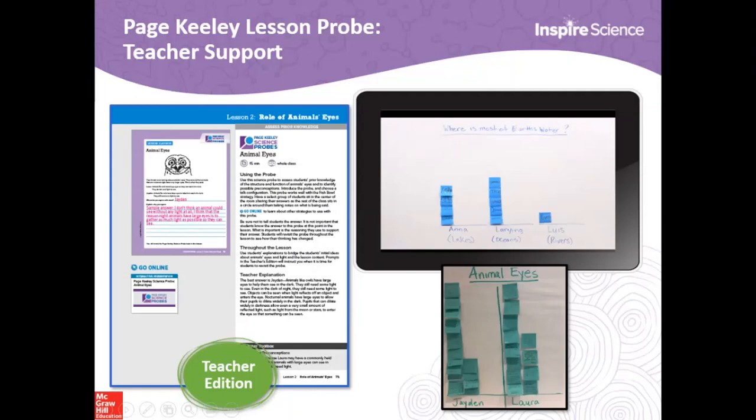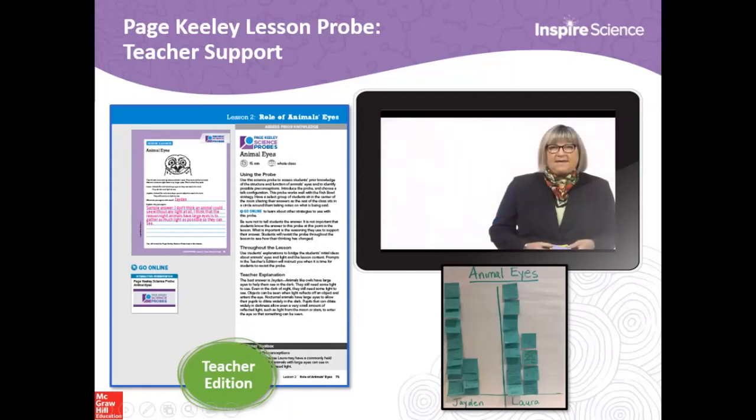Now, here in this one, the class is pretty evenly divided. About half the class thinks Jaden is correct, and about half the class thinks Laura is correct. Okay, they're posting on sticky notes. Another strategy in the Page-Keeley probe arsenal of strategies, and by the way, these all have videos to support them, I'll show those in just a second, that I often like to use in trainings is the fingers underneath the chin strategy.